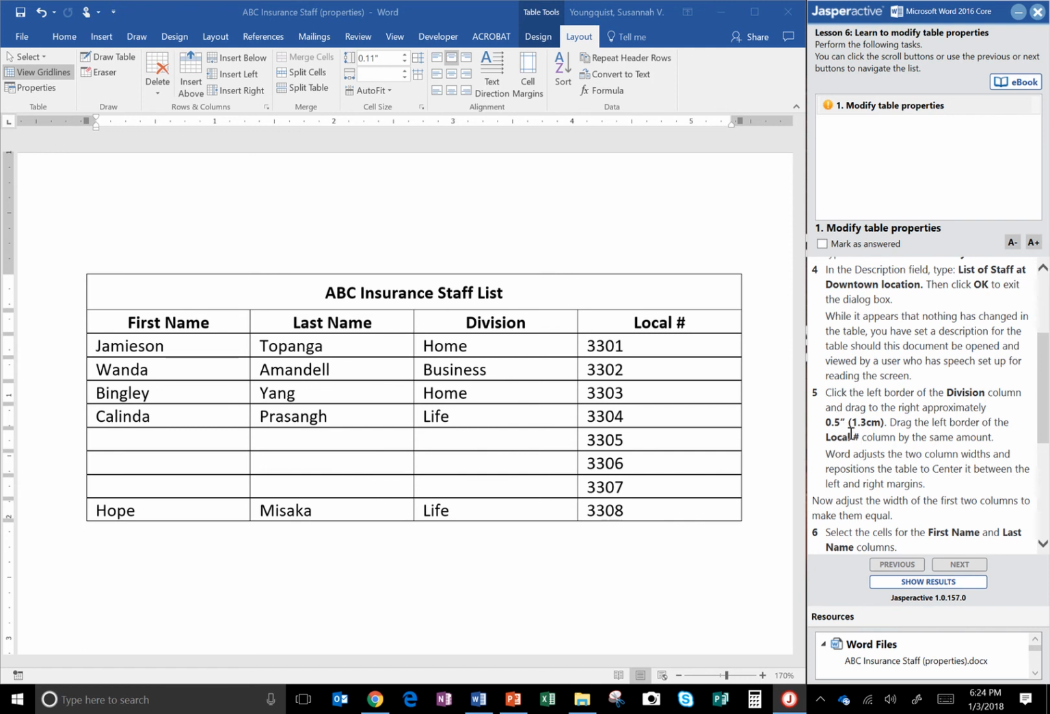Next, you're going to click the border of the Division column and drag to the right approximately half an inch. Okay, so the left border of the Division column, here's the Division column right here. Left border is this one. You're going to find that funky little cursor. There we go. I want the one that looks like 2 lines with an arrow going each direction. So we're going to drag the left border to the right approximately half an inch.